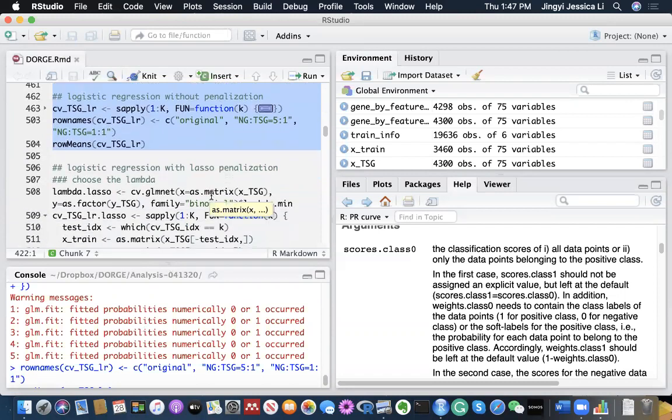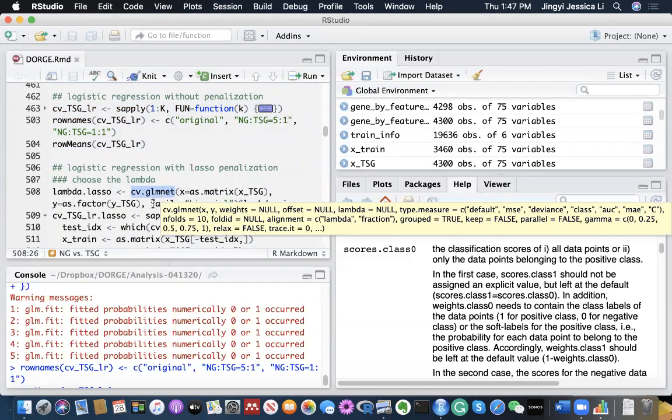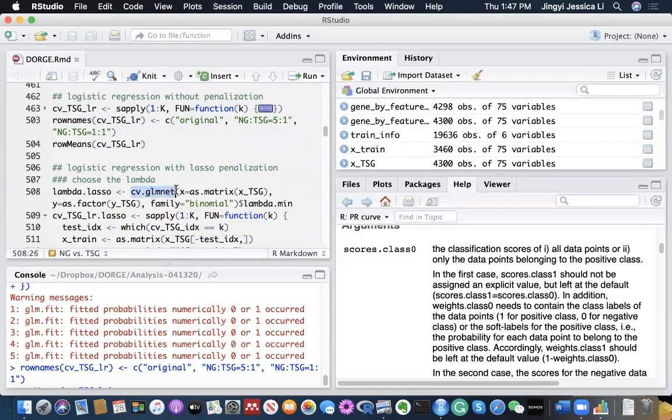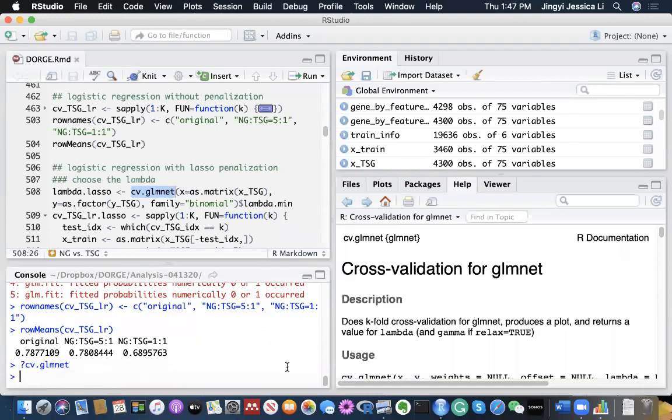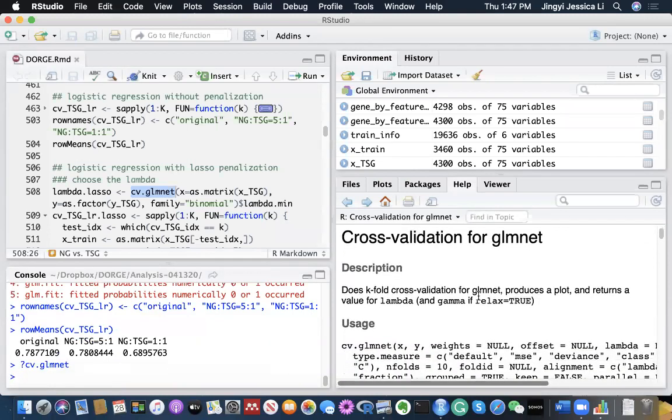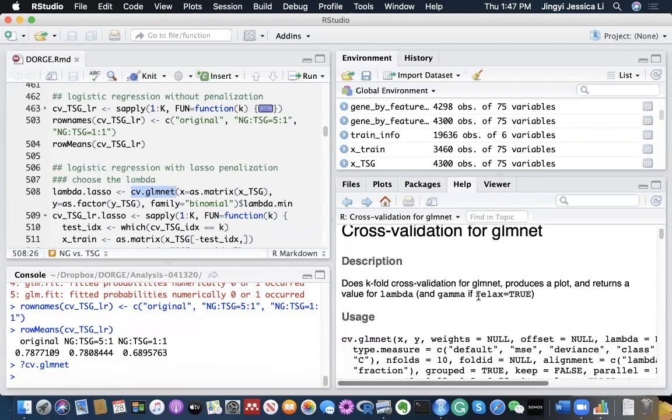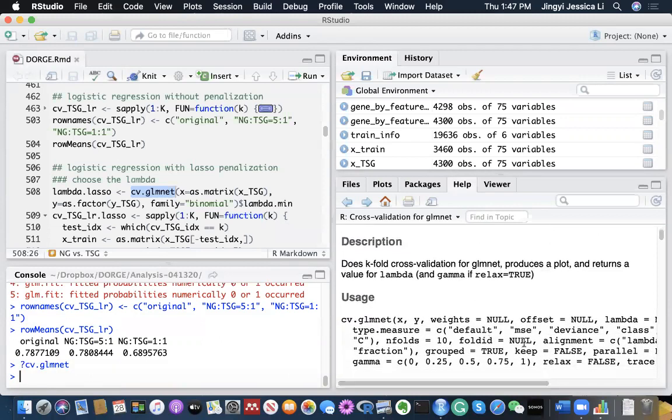So for lasso penalization, one thing we need to choose is the penalization parameter lambda. How should we choose the lambda? For this, I'm using cv.glmnet, which is the built-in cross-validation function in the glmnet package. Let's take a look at the manual. So in this cross-validation function, what I need to specify is the family, which is binomial. So telling this function I'm using the binomial family, it will perform logistic regression.